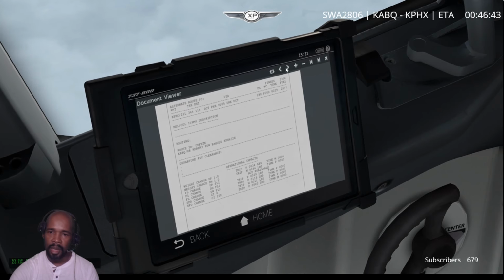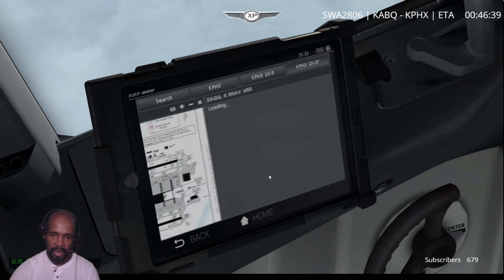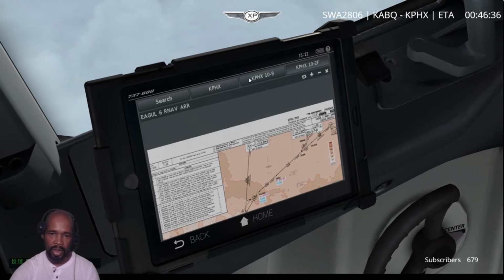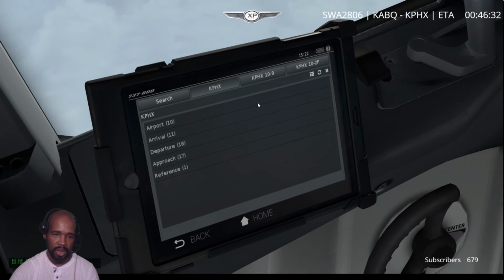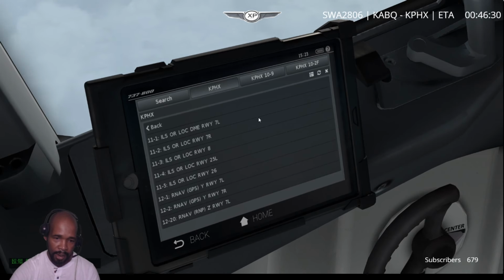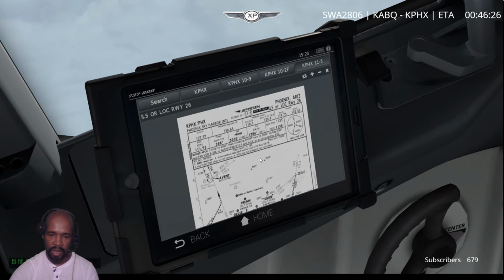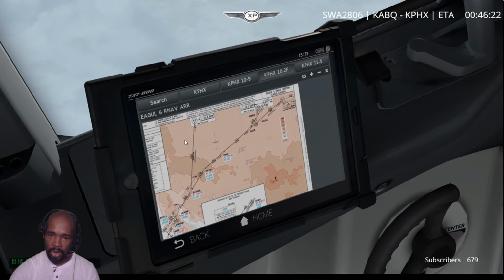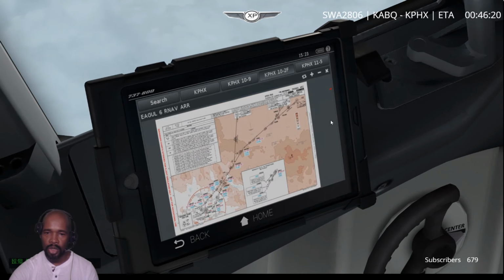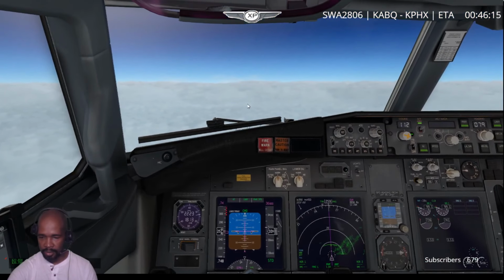Eagle 6. Yep, Eagle 6 was the arrival. We'll have that chart up, and then we also need to bring up the ILS 26 approach, and we need to verify that information here shortly too. Alright, so we have that. Good, good, good. And we're coming up to that pretty soon here.